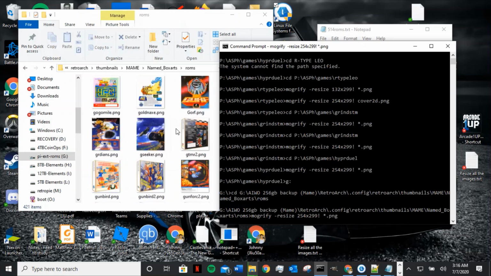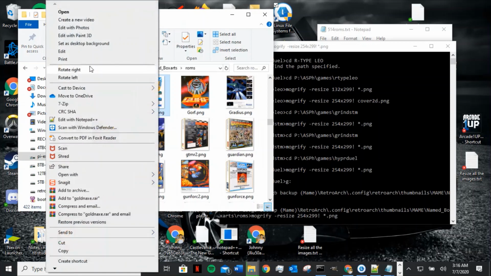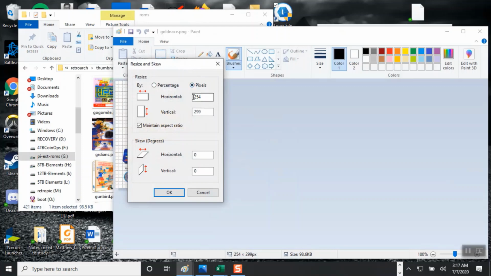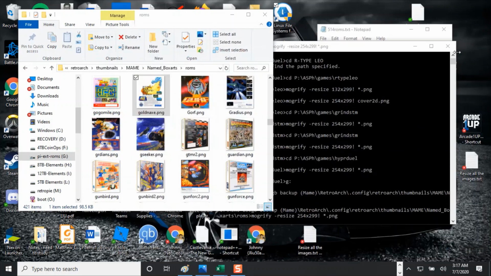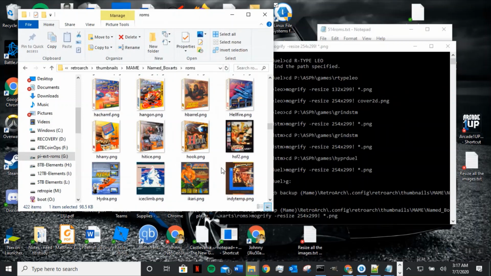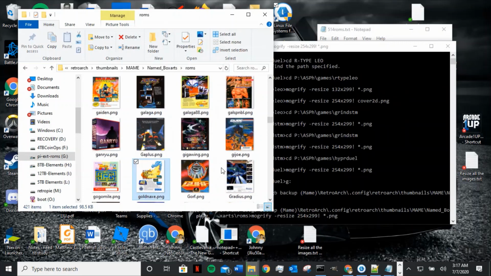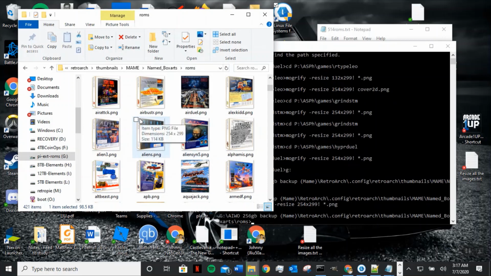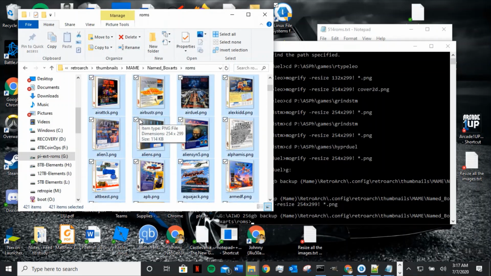If you were to open one of them and edit it, you would know the size is correct. See, 554 by 299. See, it changed. Okay, so you're good with all this. So now you can run the other program. But before I do that, I want to see which one I'm missing. Which picture is missing artwork? So I need to copy all this out. So copy all that.